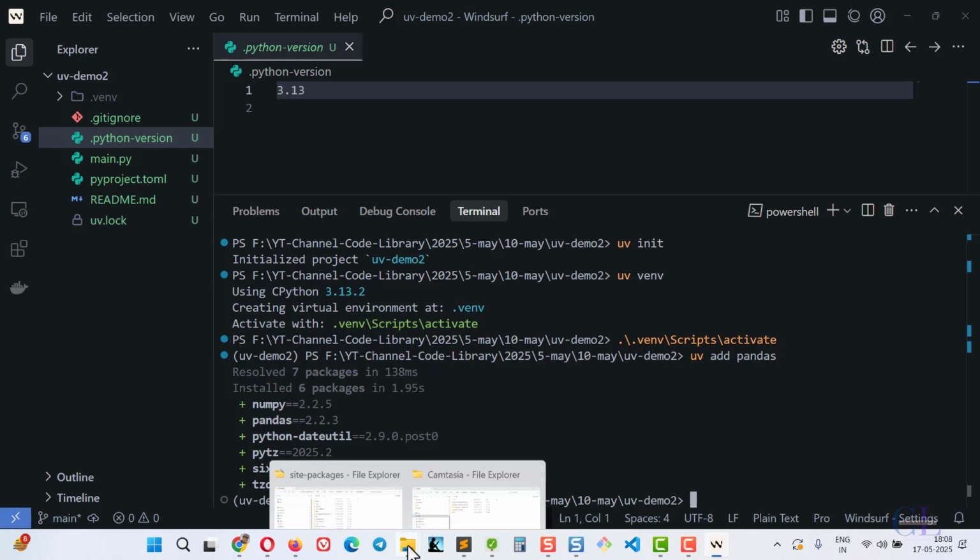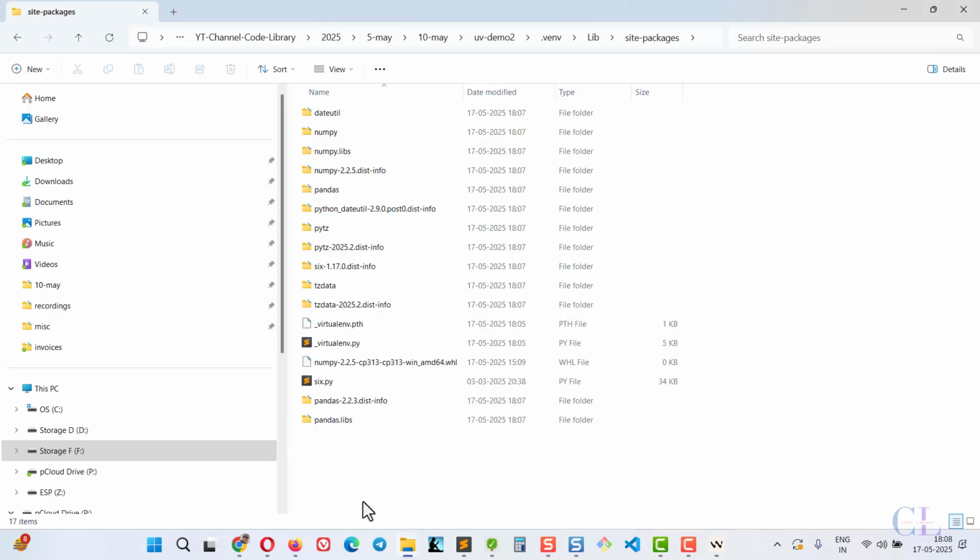Now let's go ahead and check our site-packages folder, and here you can see, despite the fact that we have not used the --active flag, the Python packages have got installed in the virtual environment, and the folder is .venv/lib/site-packages.